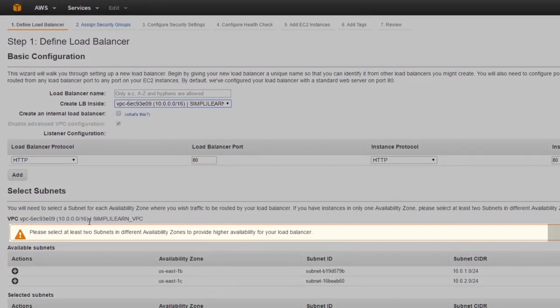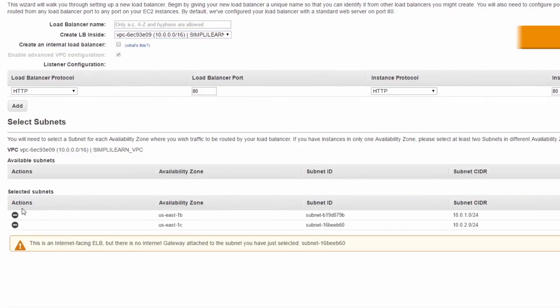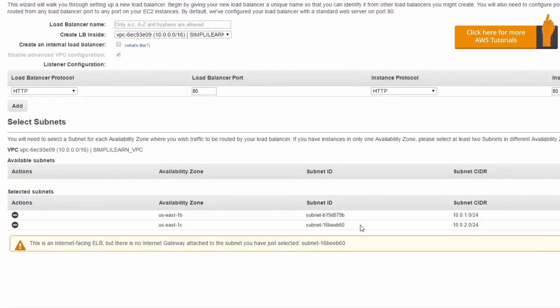Now I want to show you this warning that comes up. It says please select at least 2 subnets in different availability zones to provide high availability for your load balancer. And you could think, well, that's great, we have 2 subnets. We have a public subnet and a private subnet, and they're both in different availability zones. If we add them both, we get another warning. It says this is an internet-facing elastic load balancer, but there is no internet gateway attached to the subnet you have just selected. Obviously our private subnet only has a NAT gateway to provide its internet access, so it's not a public internet-facing subnet.